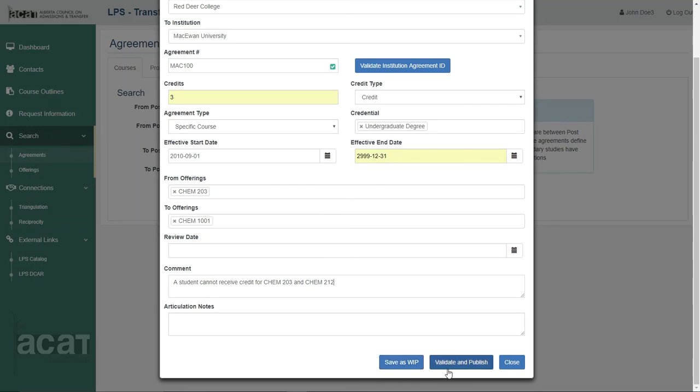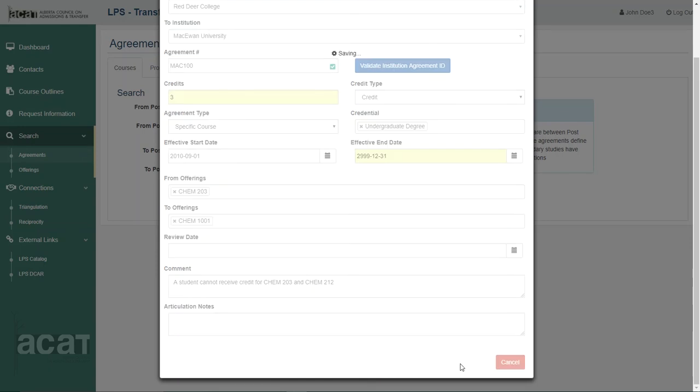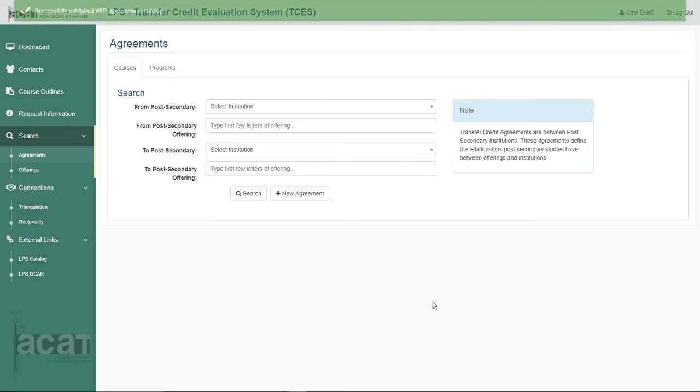Validate and publish. Once you have completed the necessary fields in the form, you can validate and publish your agreement decision. The agreement decision is validated against all of the same data standard rules that are applied in DCAR uploads. Once the publication is complete, a green banner appears at the top of the page confirming its publication.